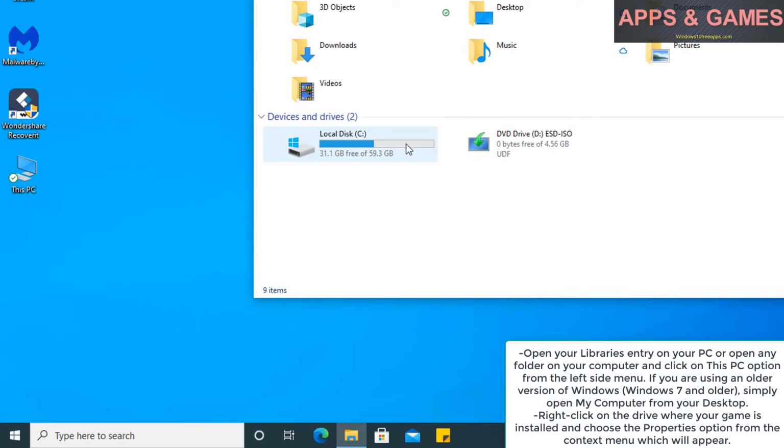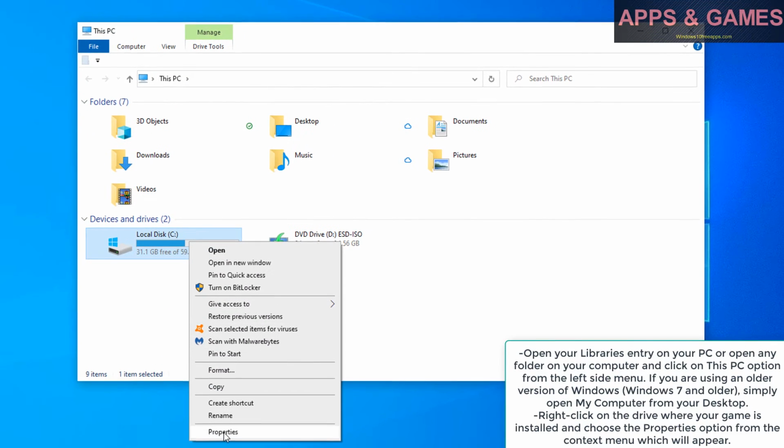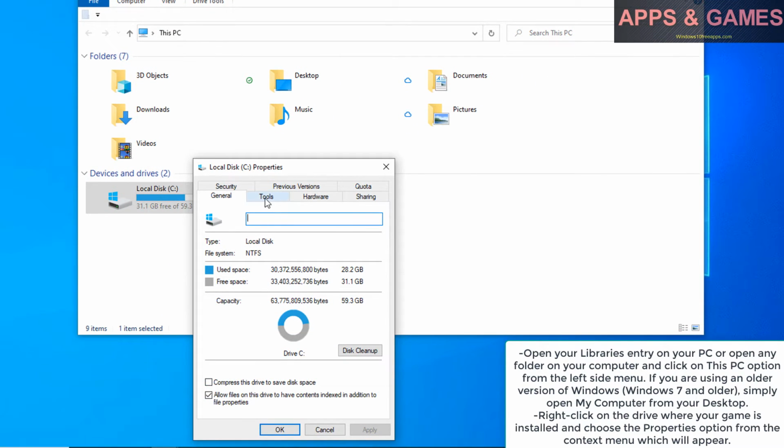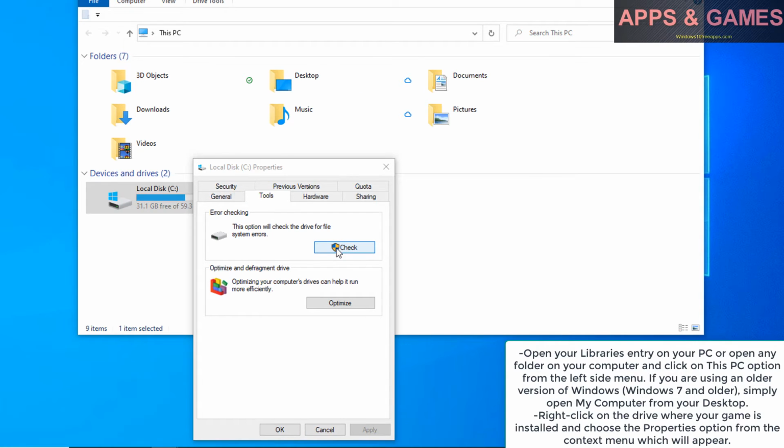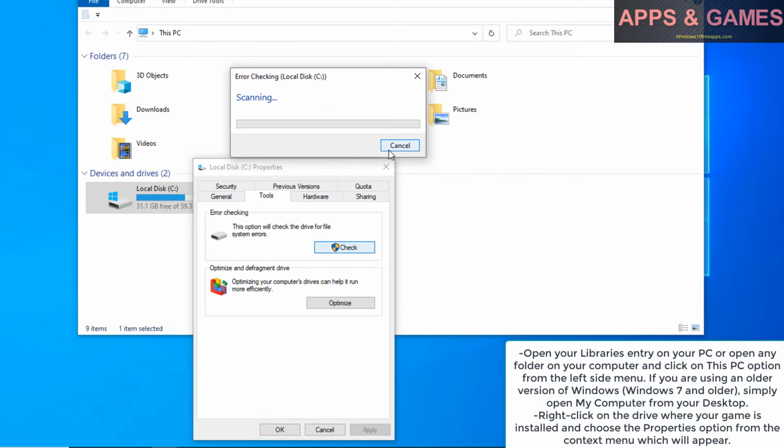Solution 3, run the error checking utility. Open your library's entry on your PC or open any folder on your computer and click on the This PC option from the left side menu. If you are using an older version of Windows, Windows 7 and older, simply open My Computer from your desktop.